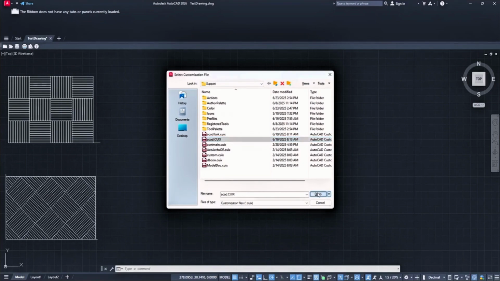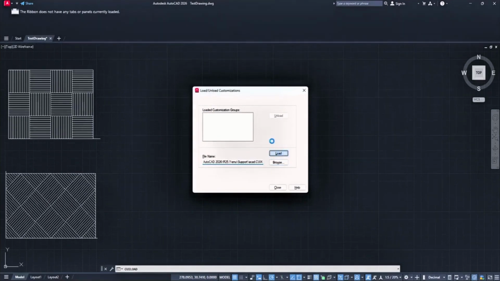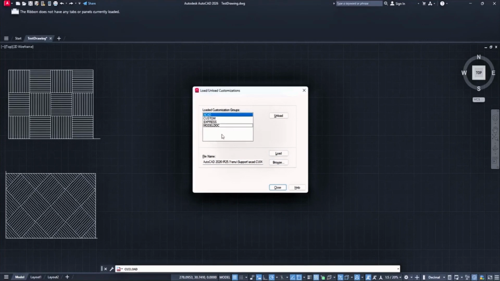You're almost there. Next, click the Load button. This action reloads your customization settings, including those crucial ribbon tabs and panels. Rest assured, this step is typically all it takes to restore your tools and ribbon back to their familiar state. After completing these tasks, simply close the CUILOAD window. Once you do, you should see your AutoCAD interface with a fully functional ribbon equipped with all the tabs and panels you need to tackle your design projects efficiently.